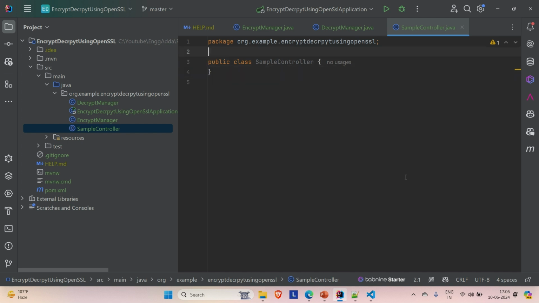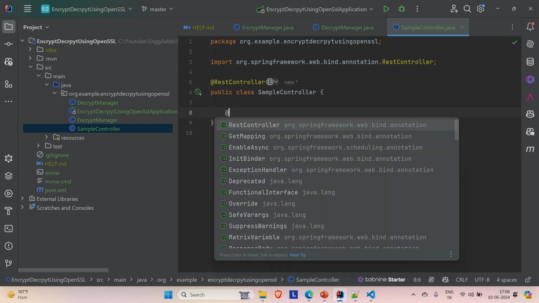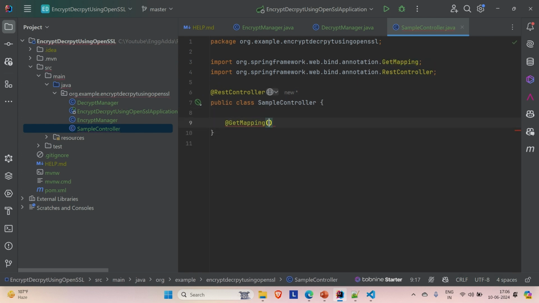Let me try to annotate this with the @RestController, and then let me try to create one get mapping here. So let's say it is encrypt. Let's say it is sample, or let's say it is get. Simple as that.